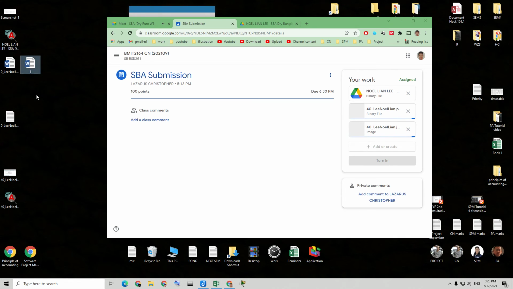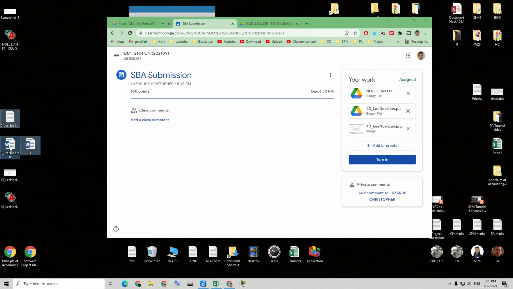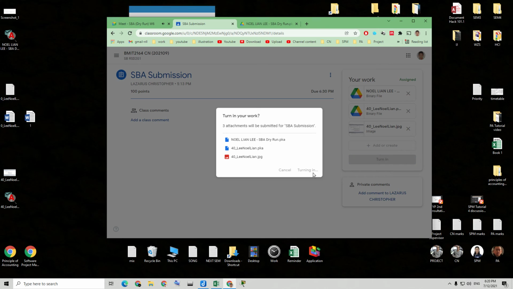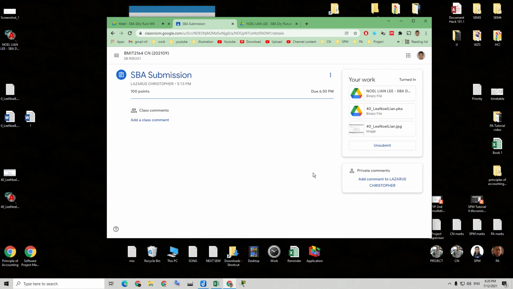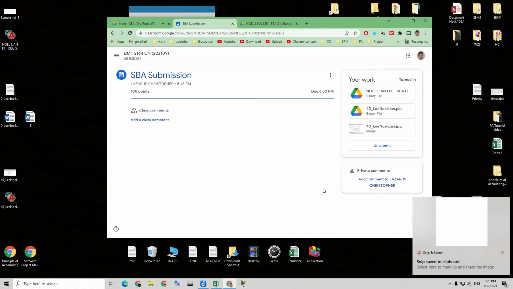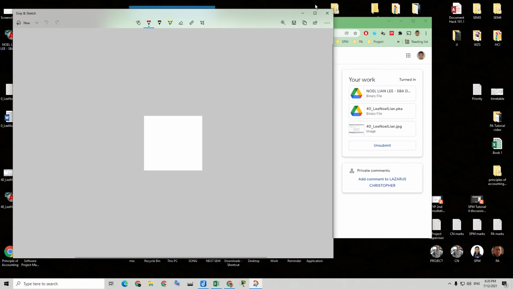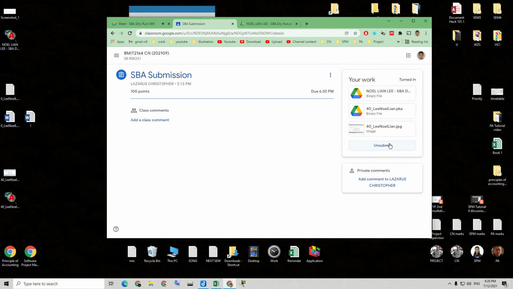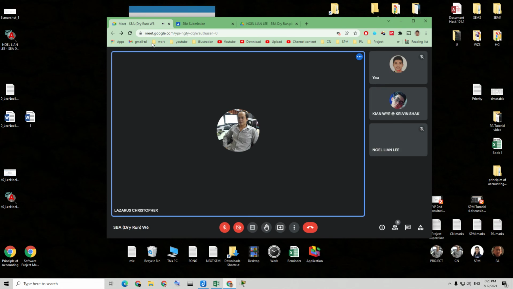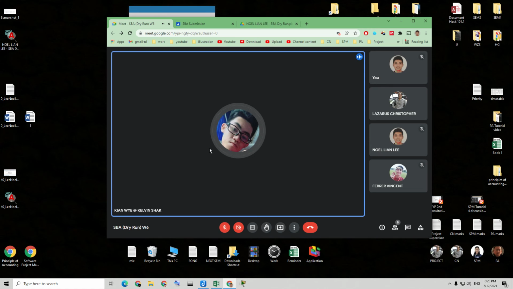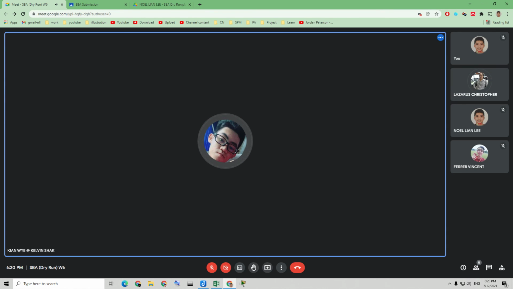The shortcut for screenshot in Windows 10 is Windows key, Shift and then S together. Windows key on the keyboard, Shift and S at the same time. Right? Then you can screenshot. Does the screenshot share the same name as the SBA? As the PKA? Yeah. Use the same format. We can differentiate by the extension. The one will be JPEG, and the other one will be PKA, the extension.